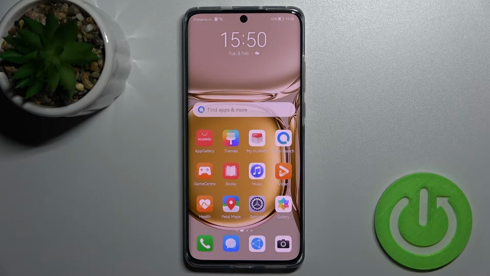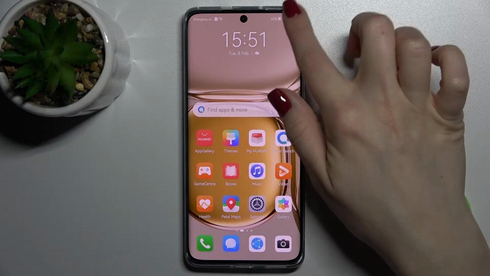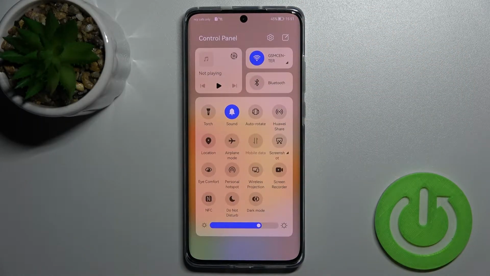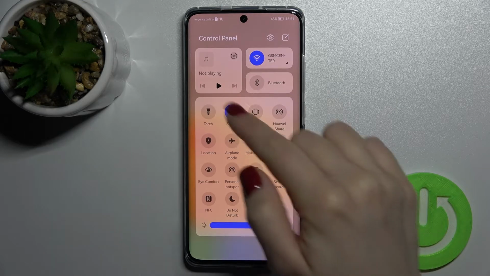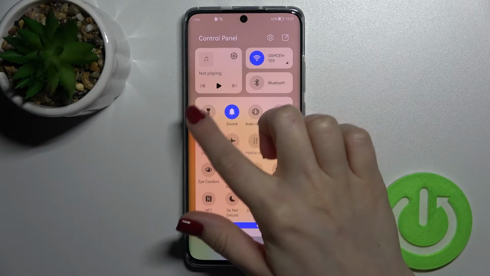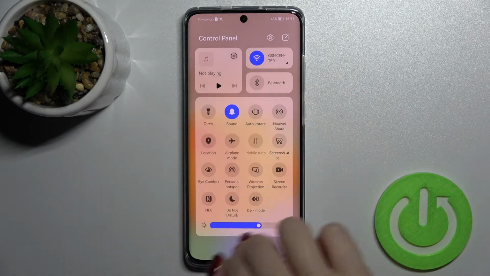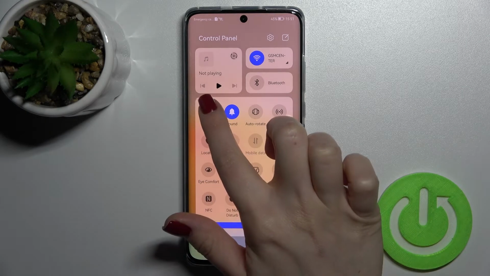Welcome. Today in front of me is the HUAWEI P50 Pro, and I'll show you how to switch on the flashlight on this device. So first you should open the notification panel, and right there somewhere on your notification panel you will see the torch icon. In my case the torch icon is here on the left upper corner of my notification panel.